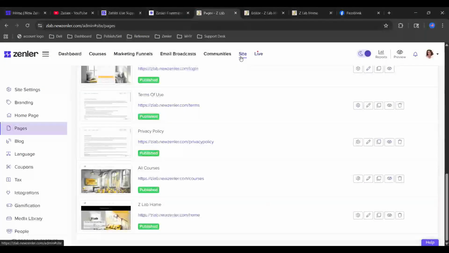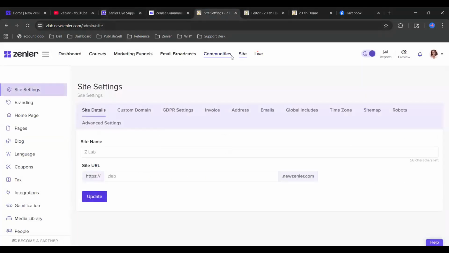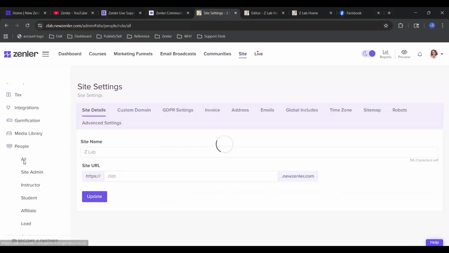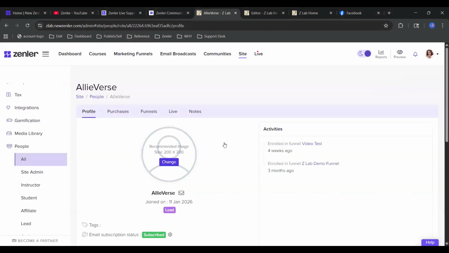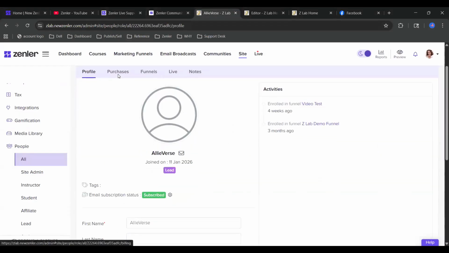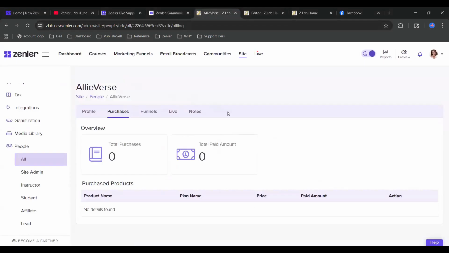Okay. So when you come in here to site, you're at the top, you're in site, and then you're going to come down here to all people. And you're going to find your person, whoever they are, and click on them. And then you're going to go to the purchases tab. Or I don't have anything in here to assign them. Let me see.